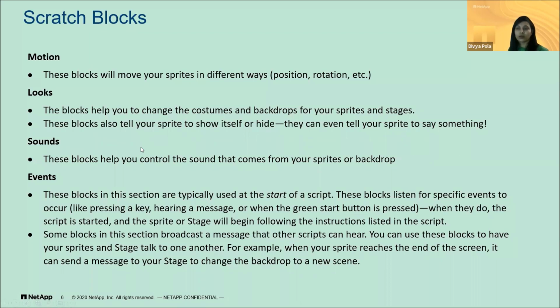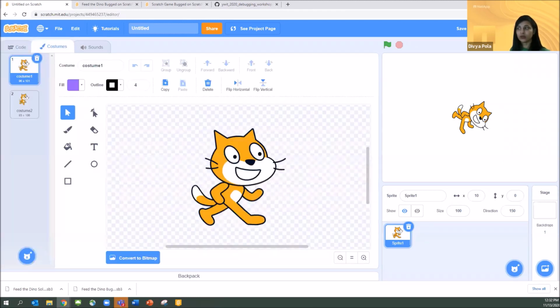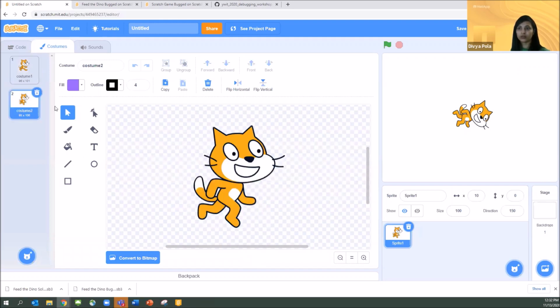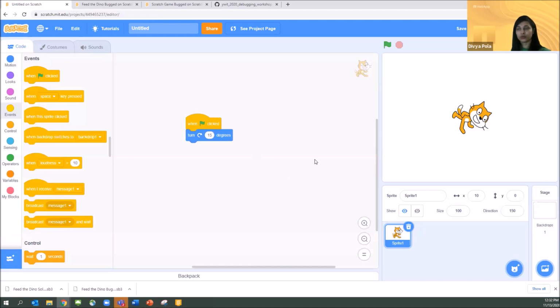Now comes the looks block. Like I told you earlier, in order to change the appearance of a sprite or a stage, you can use the looks block. So now let's go ahead and change the appearance of a sprite. Okay, so once you click on the sprite, you will be able to see the code for that sprite. That is nothing but the script and the costumes for that sprite. As of now, we have two costumes. One is where the sprite is walking, the other costume where it is running. So let me go ahead and change the costume of the sprite.